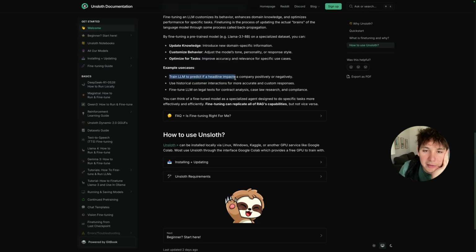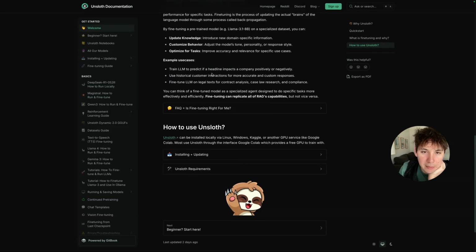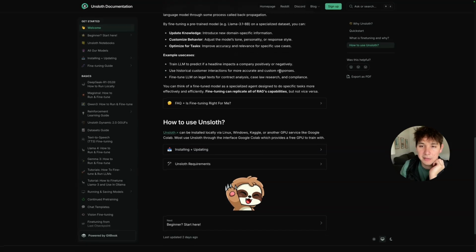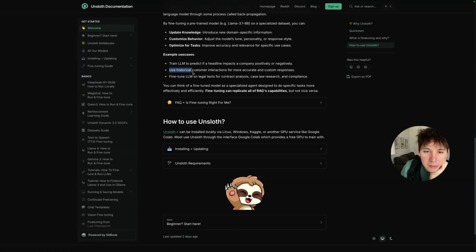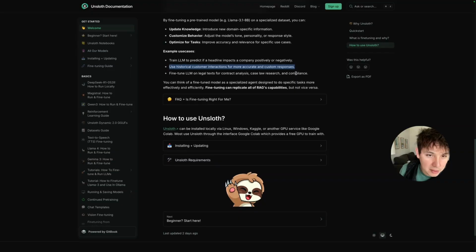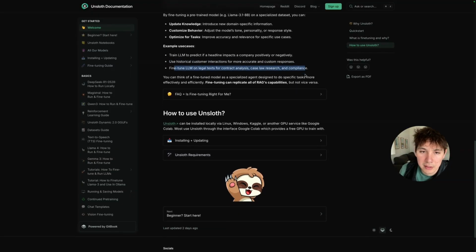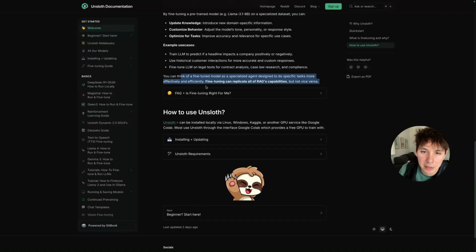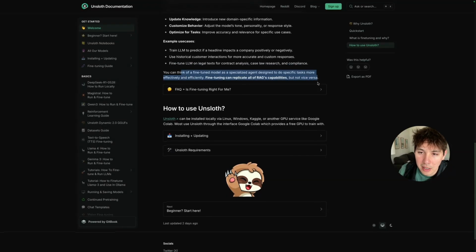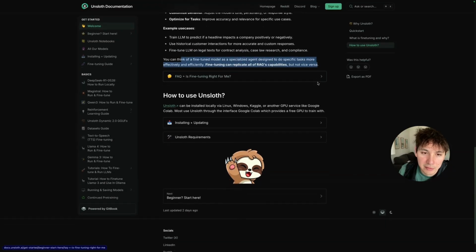Train the LLM to predict if a headline impacts, this is an example use case. So here we're basically saying we could cater the model to do specific things, like train the LLM to predict if a headline impacts the company positively or negatively, use historical customer interactions for more accurate and custom responses, or fine-tune on legal text for contract analysis. You can think of a fine-tuned model as a specialized agent designed to do specific tasks more effectively and efficiently.